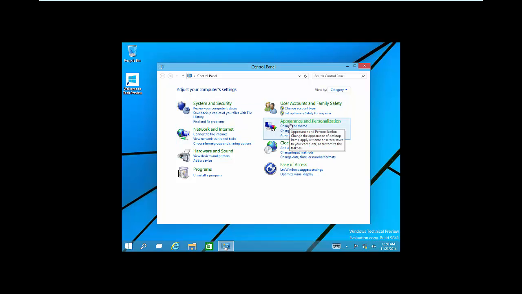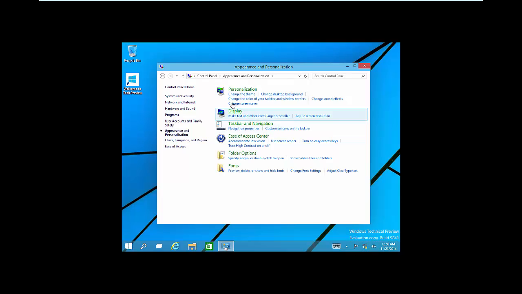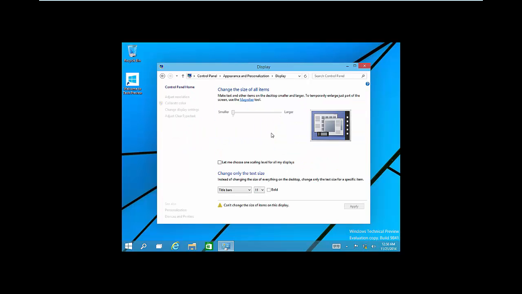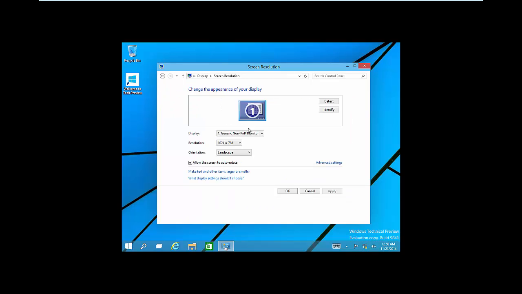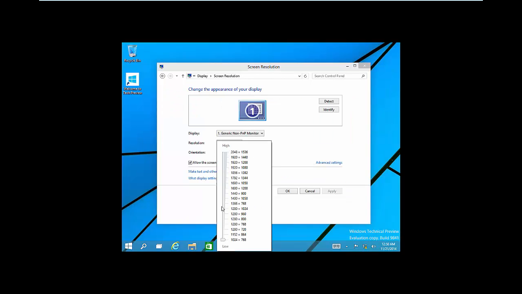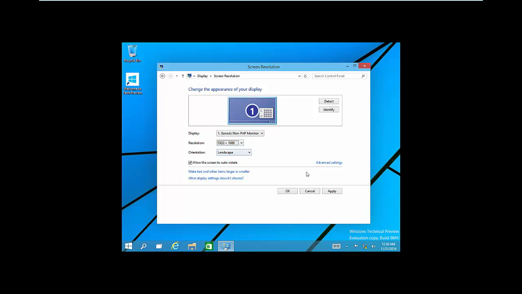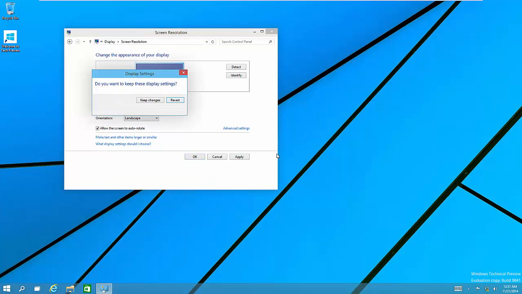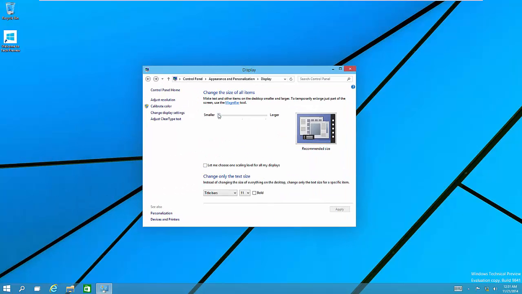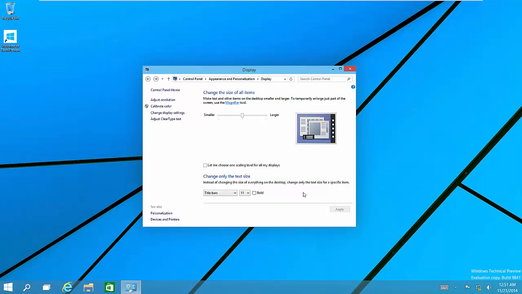But anyways, what you need to do is go to appearance, go to display, then adjust resolution, then move that to wherever your resolution is. So for me, it's 1920 by 1080. Give it a second or two, and click keep. And at this point, you might want to make things bigger or smaller, like so. So it might be a little bit easier for you to see.